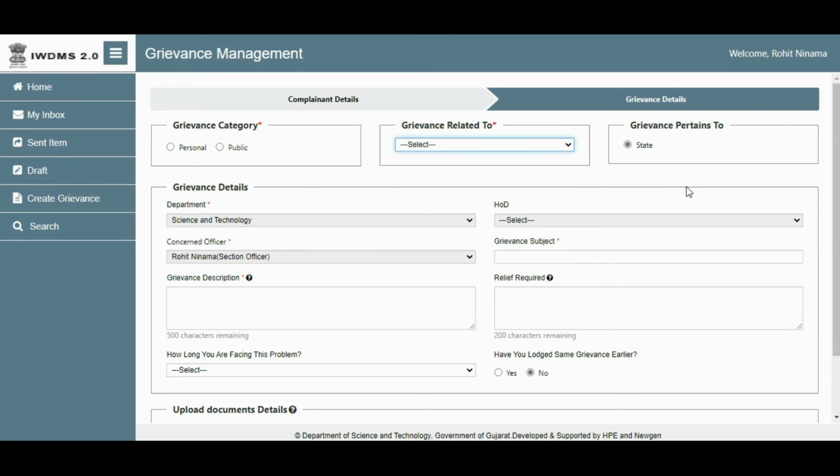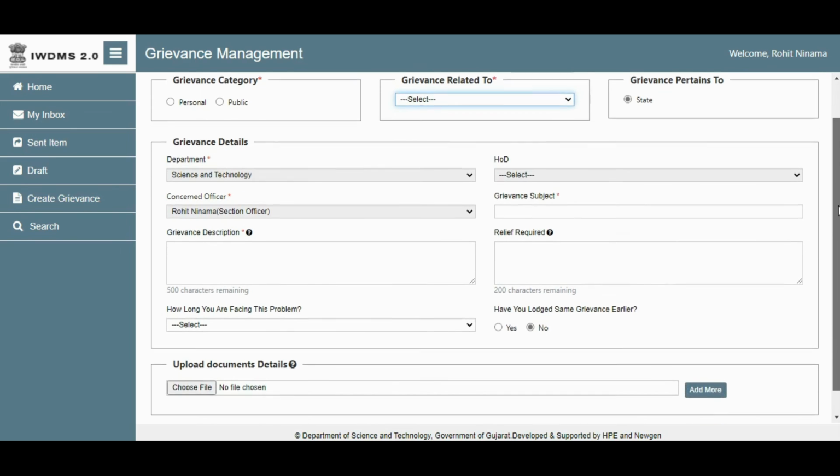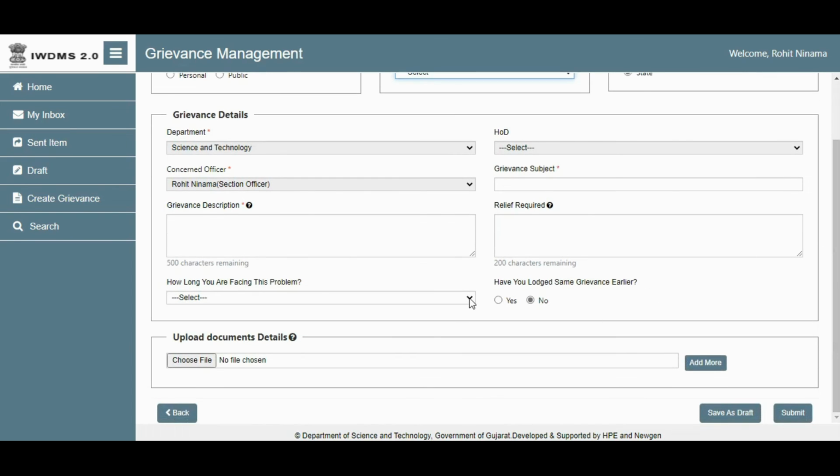User needs to enter the grievance details related to which department, the grievance subject, and the grievance description. User can also mention if the user has faced this issue earlier by selecting the timeline from the drop-down button. User can upload multiple documents by clicking on the Add More button. If the user wants to upload a document, the user needs to click on the Choose File button and then upload the respective documents. After entering all the details, user can click on the Back button to go to the previous screen. User can also save the grievance for later submission by clicking on the Save as Draft button.